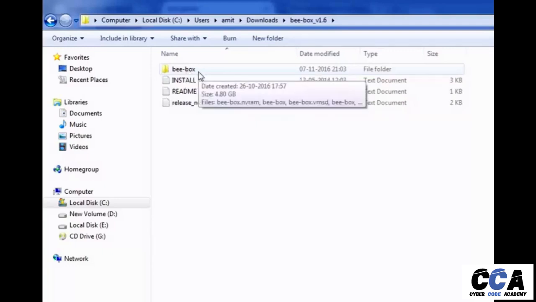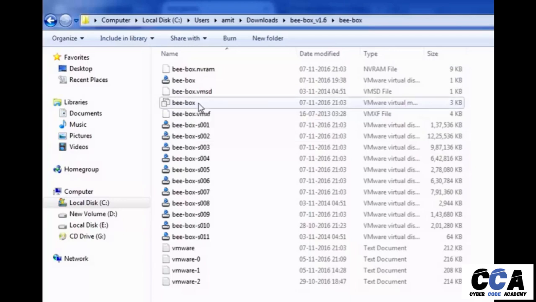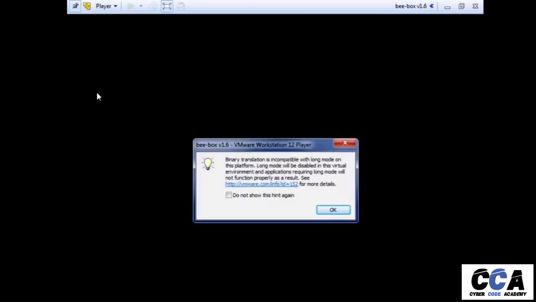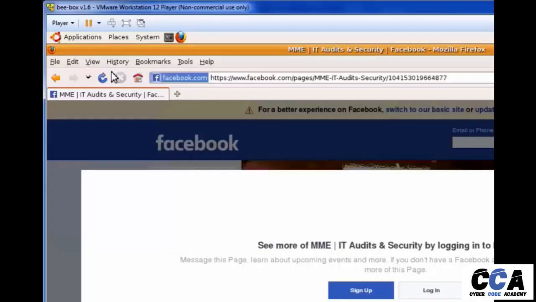Just open it up and double click on BBox VMware Virtual Machine. Make sure that you have installed the VMware before double clicking on it. As I have already installed VMware, I'll just go forward and double click on it. It will ask for removable devices. Just hit on OK. The operating system Ubuntu will load up. That's all. Now our Ubuntu server is running and online, and BWAP web application is also online.